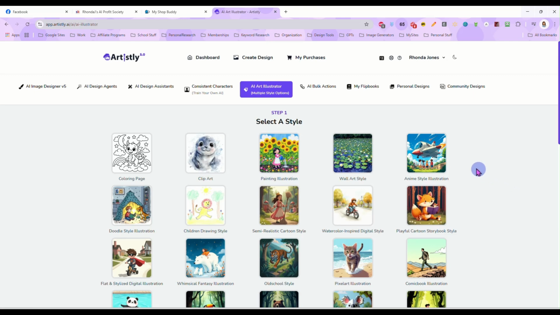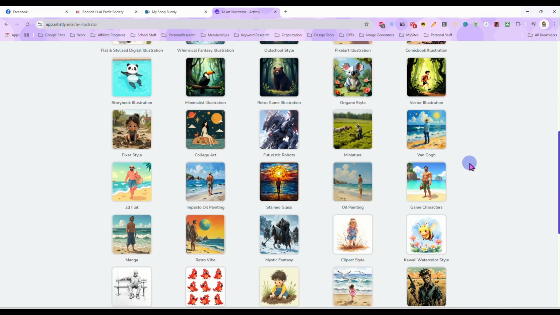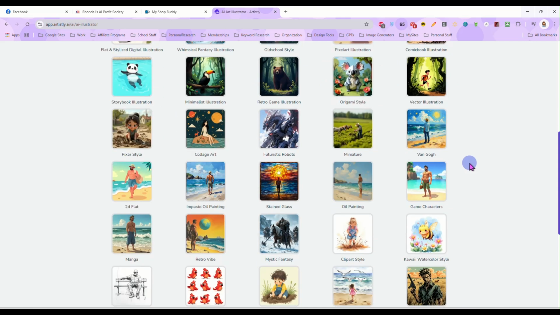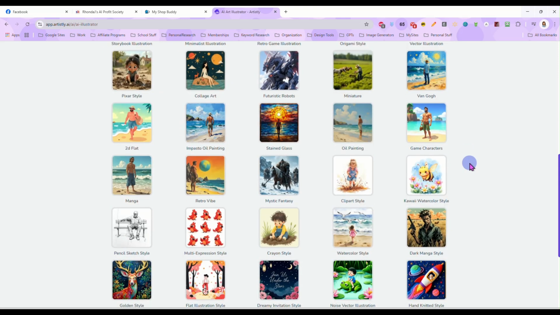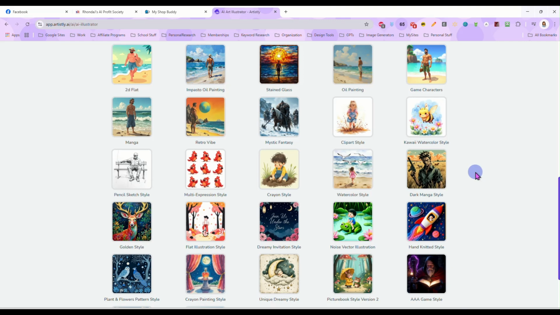So yes, if you haven't used AI Art Illustrator and checked out the different styles in here, take some time and do it. I think you'll find it well worth your time. You never know. You may have a prompt that you think is absolutely perfect, and then you run it through here in a different style, and you see that it could be so much better or just so much different.